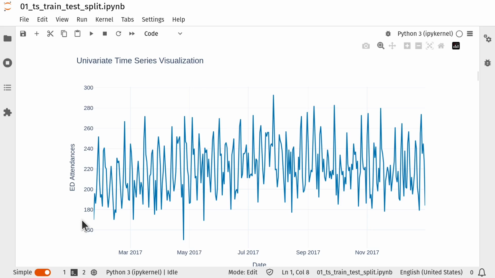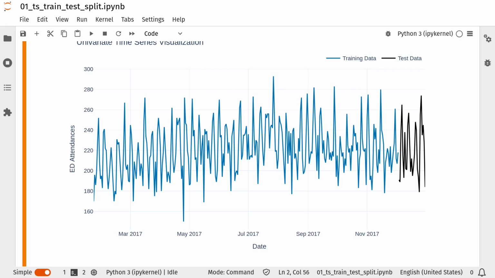We'll apply our methods to emergency department attendances from a UK hospital in the year 2017. The number of attendances ranges between 150 and 293 patients a day. Our forecasting task will be to predict 28 days of this time series. In this figure, we have the training data illustrated in blue and the test data illustrated in black.